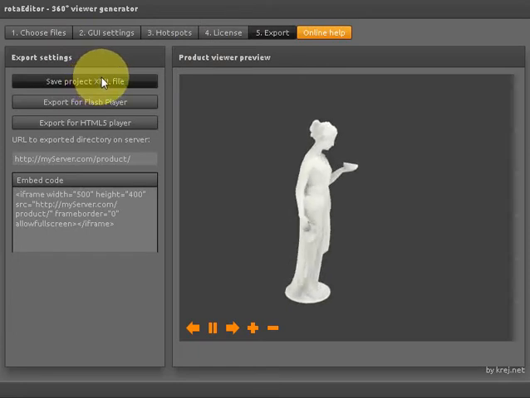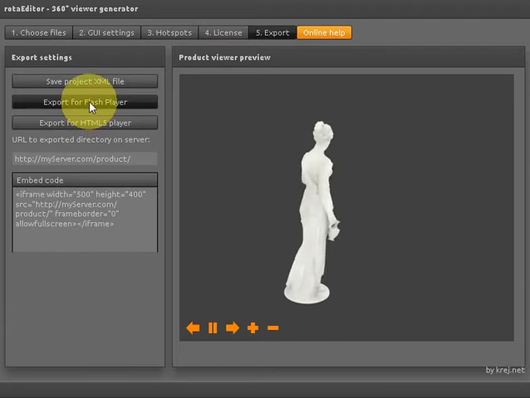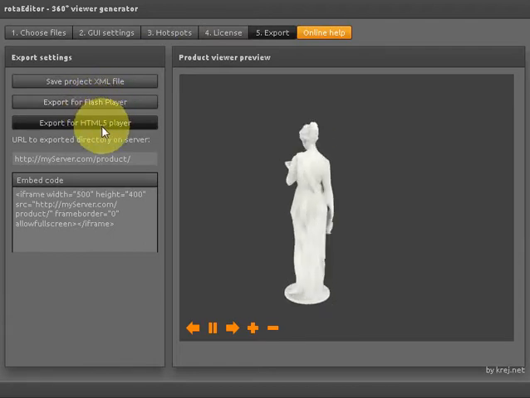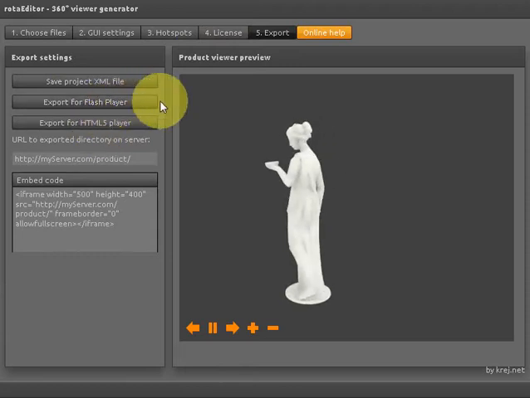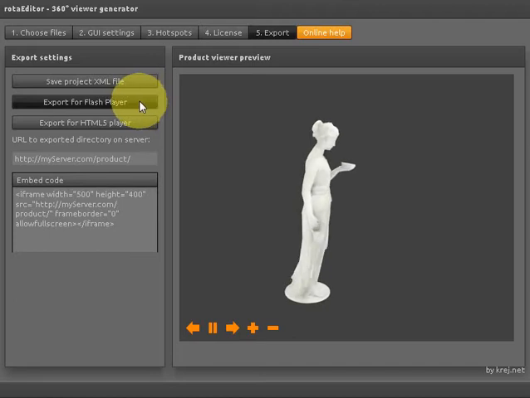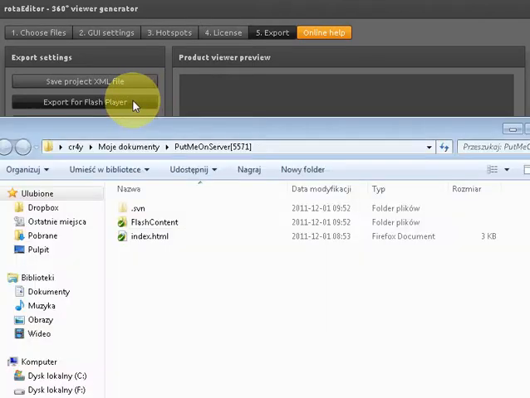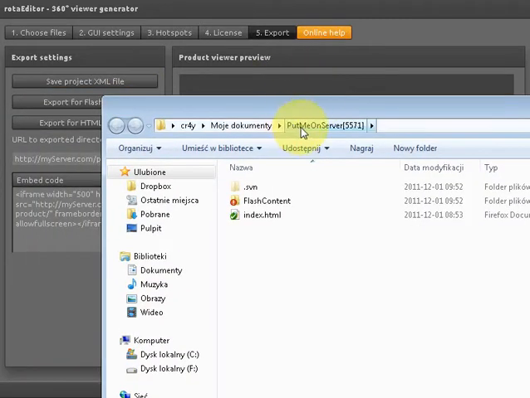But if we want just to put it on our server, we may export it for Flash or HTML5 player. Personally I am a Flash developer, so I will use this option. I click here and after a few seconds appears a window with directory to put on server.